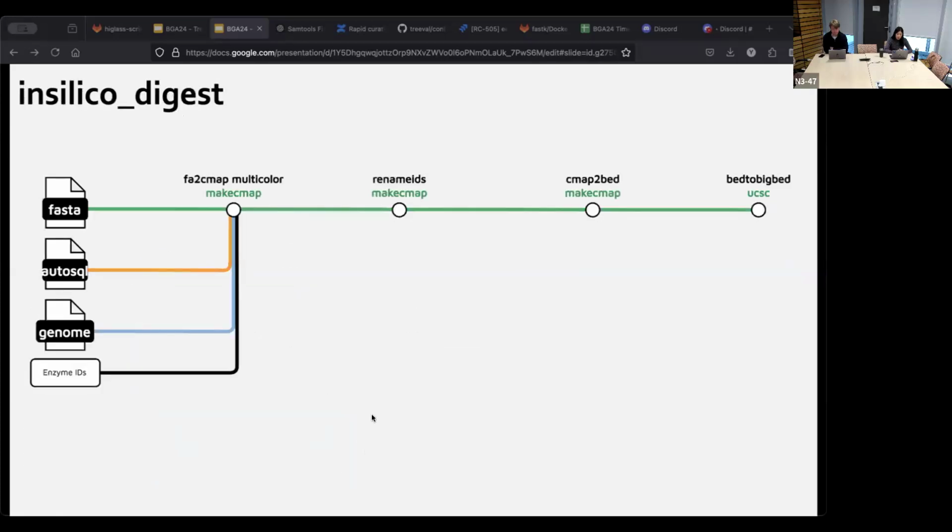The in silico digest workflow was originally designed to compare results with the Bionano de novo assemblies, which is highly useful for genome curation when Bionano data is available. By identifying the enzyme cutting sites, we can determine if there are potential issues with the genome assembly.